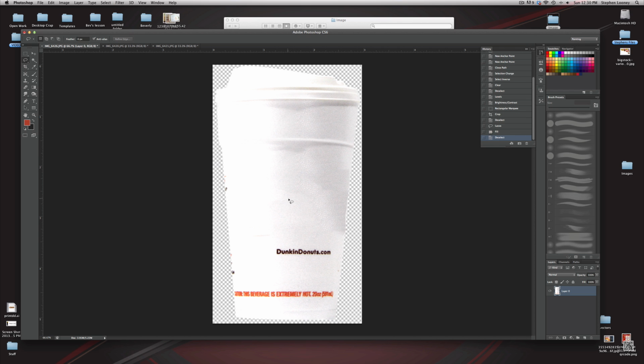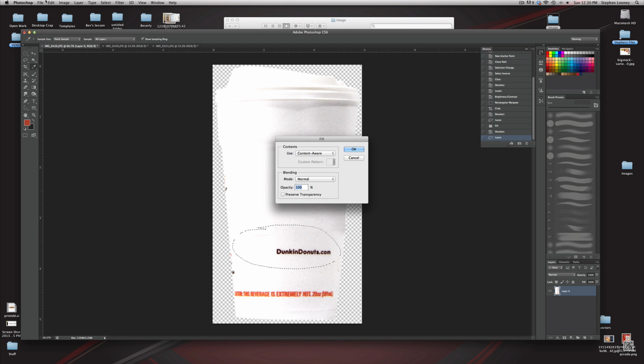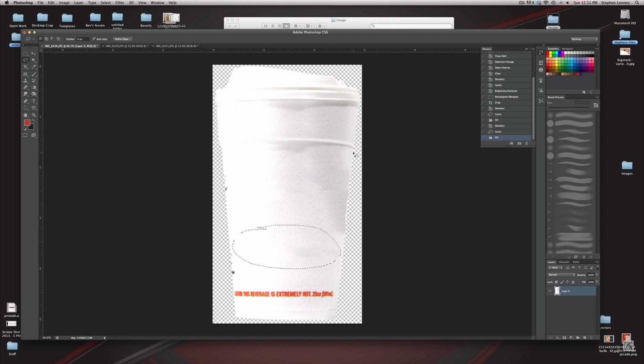Cool. And hit Command D to deselect. Good enough for right now. Same thing with the lasso over here. We'll do Dunkin' Donuts, Content Aware, see what happens.